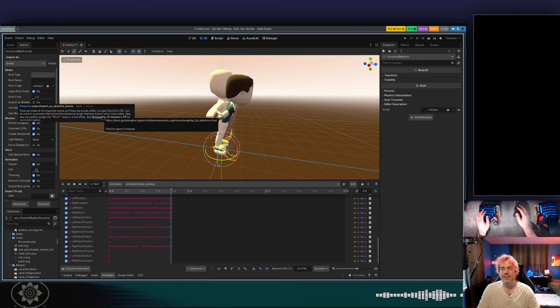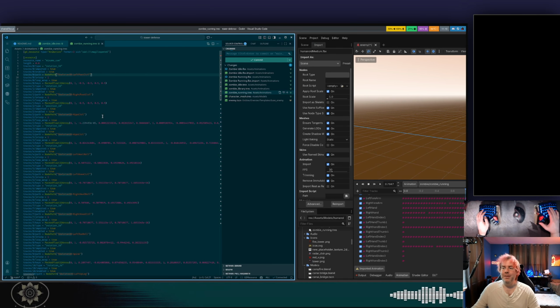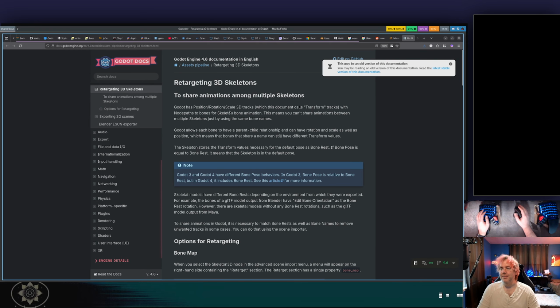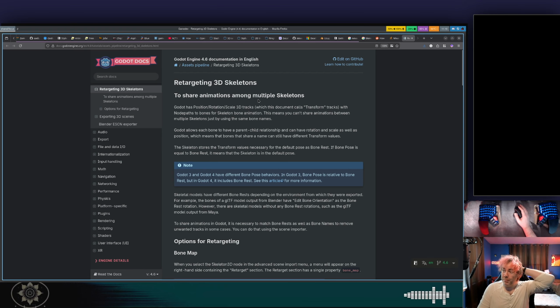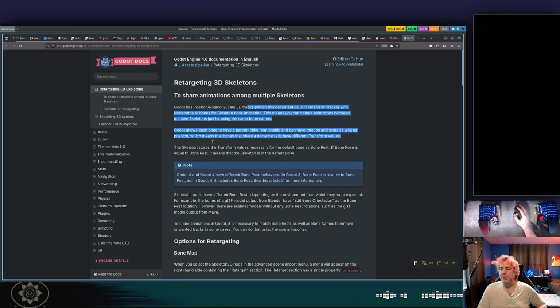See, retargeting 3D skeletons for more information. You mean there's documentation to tell me how to do things? To share animations among multiple skeletons, Godot has position, rotation, scale 3D tracks with node paths to bones for skeleton bone animations. This means you can't share animations between multiple skeletons just by using the same bone names. Godot allows each bone to have a parent-child relationship and can have rotation and scale as well as position. Skeleton stores the transform values. If bone pose is equal to bone rest, it means the skeleton is in the default pose.